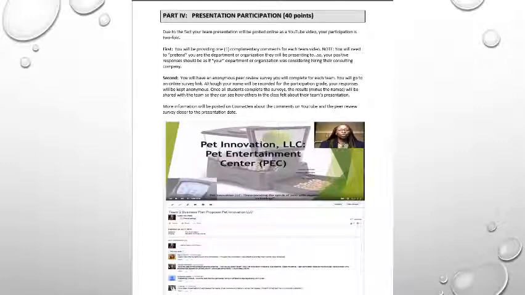And when you do those responses, you're going to be pretending as if you are that department or you are that organization. So it's not so much on the presentation itself, but how you, as someone that wants to hire that consulting company, how you respond to that presentation. And again, positive.